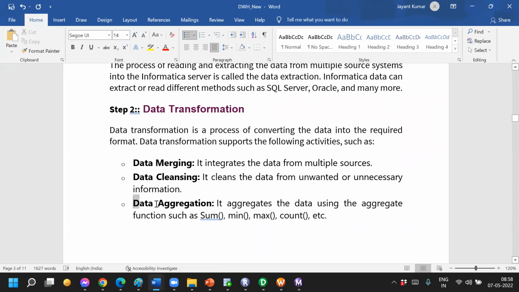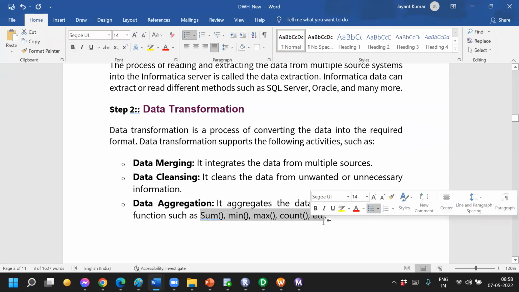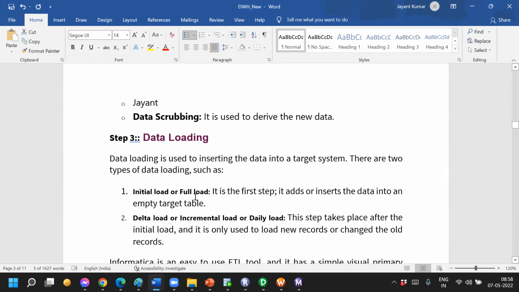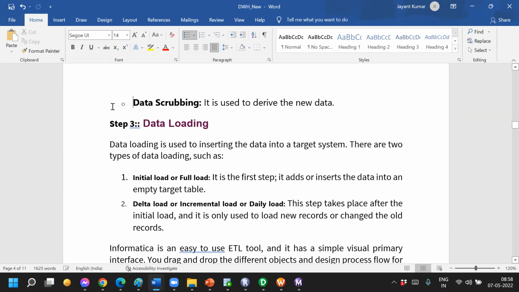Data aggregation means whatever rules are applied for aggregation, if they have to add some of the values from multiple sources, that will be done. They use functions like sum, min, max, count, etc. So this is the definition of that. Data scrubbing means new data will be derived from multiple sources and added to our staging area and data warehouse. Data loading is whatever data comes from the staging area after transformation and cleaning, that will be loaded to our target database. The target database is nothing but the data warehouse.